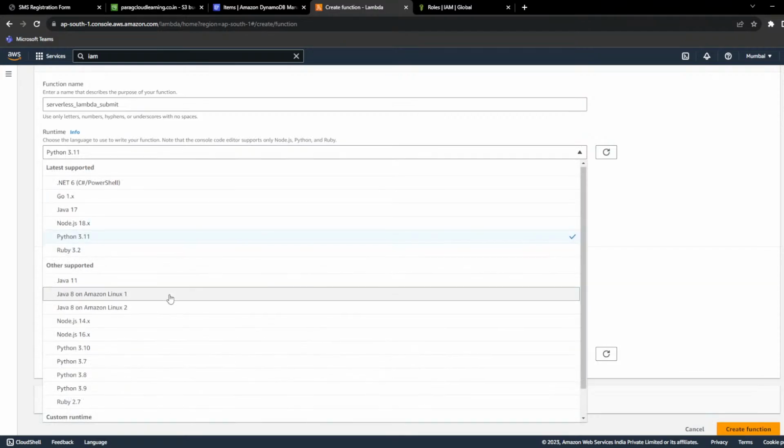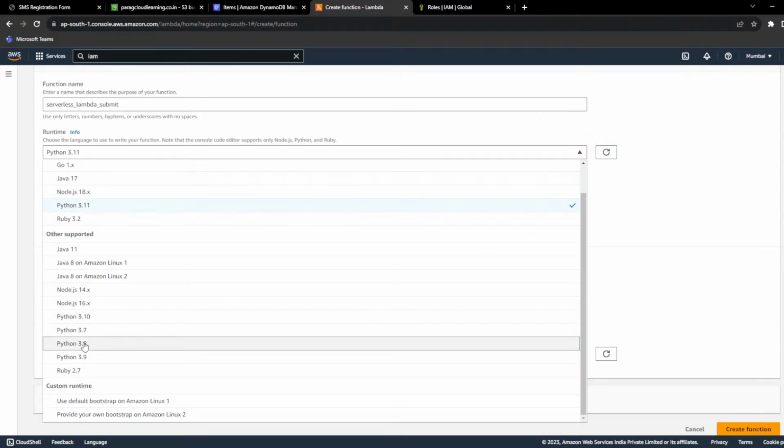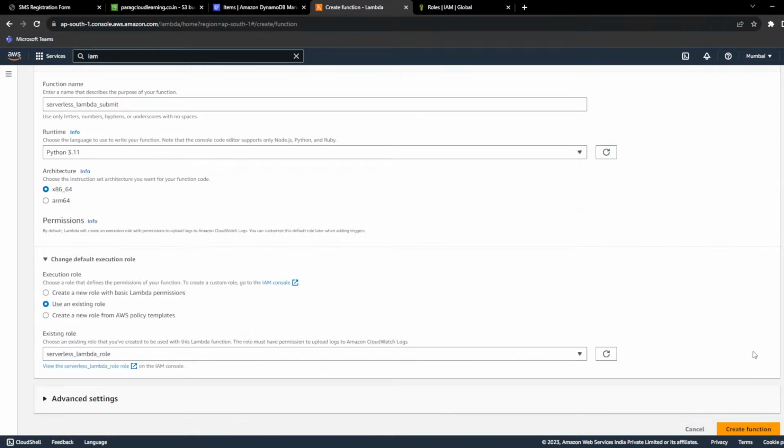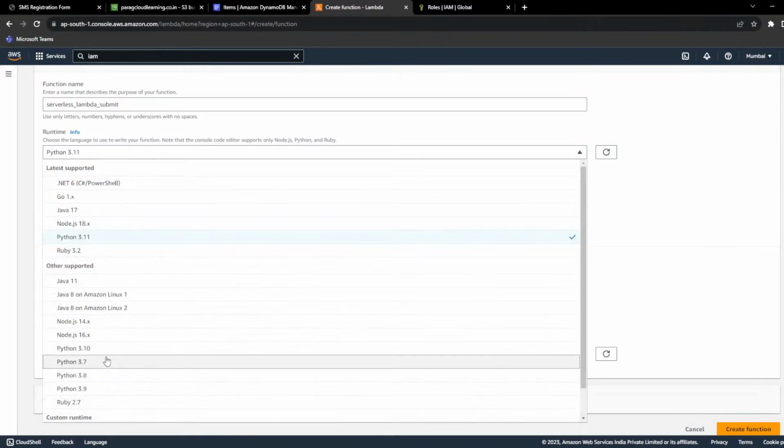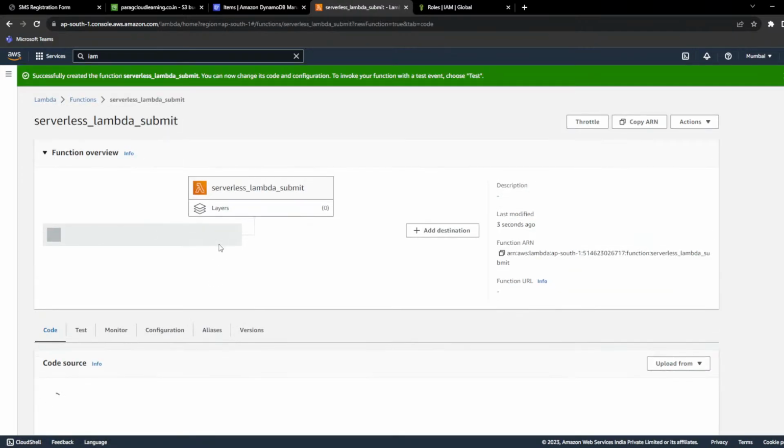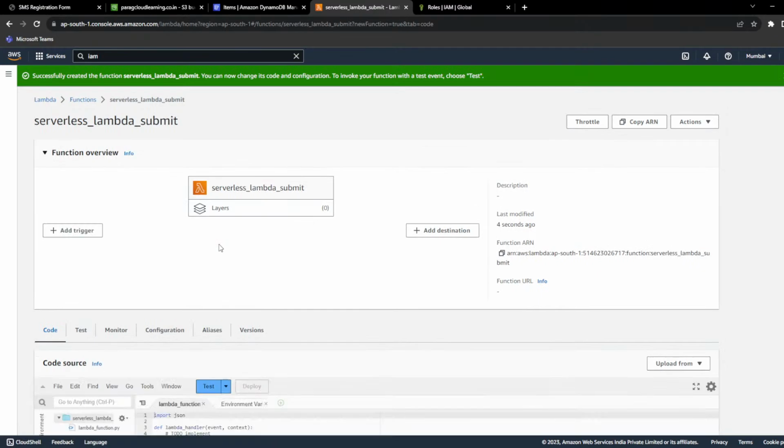Python has different versions: Python 3.7, 3.8, 3.9, 10, 11, all will work. Python now has different versions starting with Python 3.7 and going up to 3.11 nowadays. So you can select any version, it will not cause any problem for you. Now your Lambda is here.